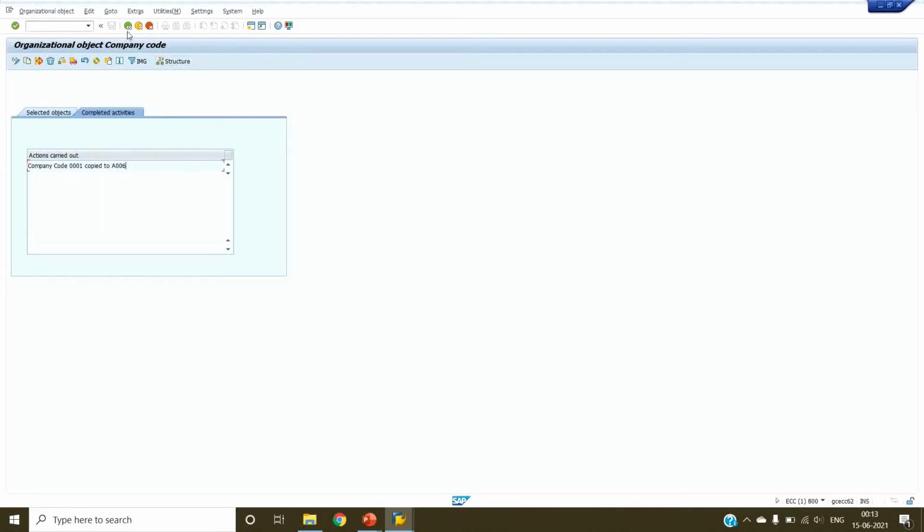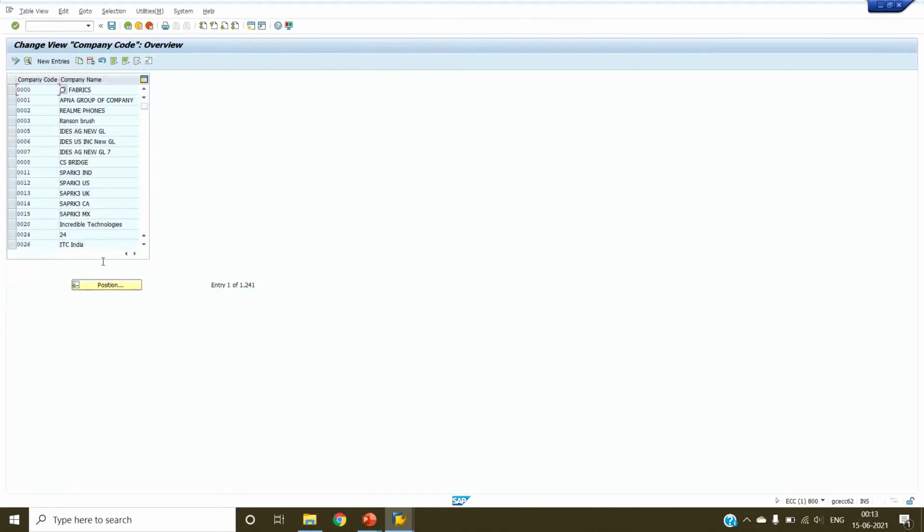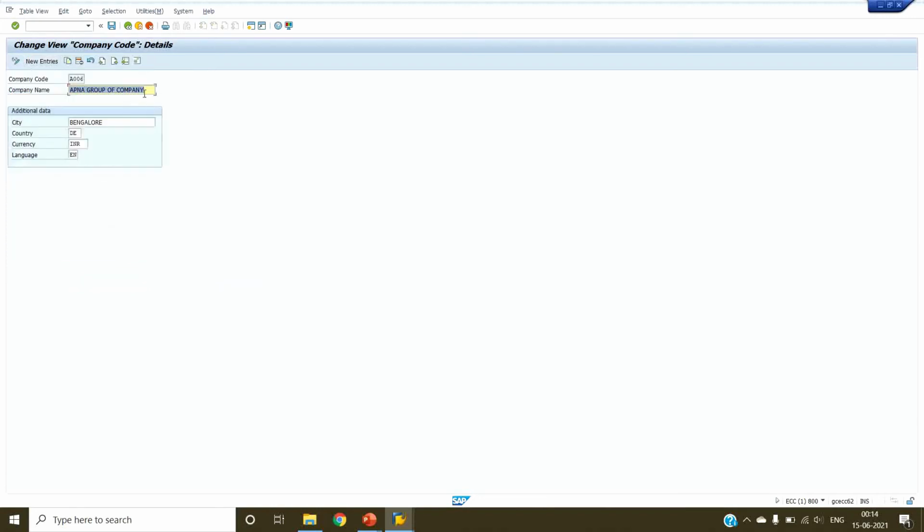Now we will go to Edit Company Code Data. As the existing data is copied, the name and address will also be the same. So put our company code A006, select that and click on details. Now we'll change the address of this company code. You can put ARP Shah 2 as our company code name.